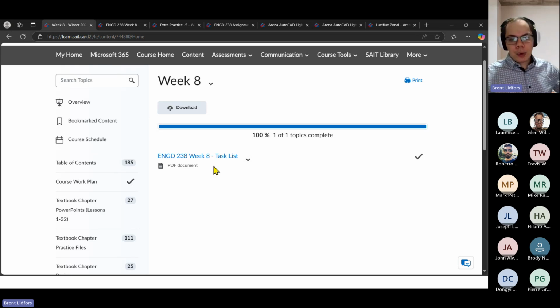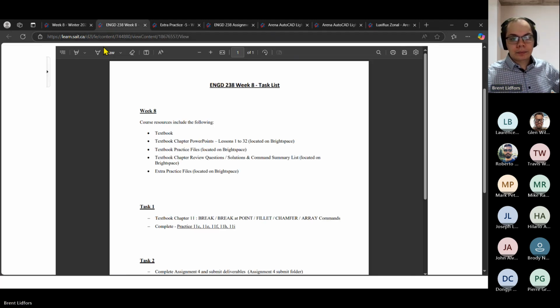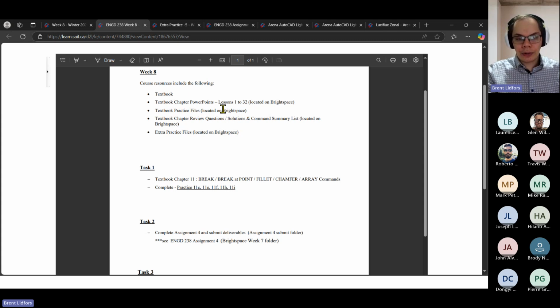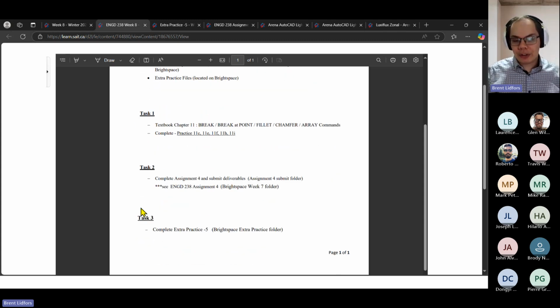Okay, so week 8 folder, just the task list in here. If I pull up the task list itself, standard resources as per usual. 3 tasks for this week. They're not huge tasks though. Task 1, we're going to finish up chapter 11. We talked about break and break at point last week when we talked about trim and extend. It was within that subchapter, so I covered it then. So we'll do a little bit of a review, just to give you an idea again how those work. Not going to go into huge depth with them because we've already covered them.